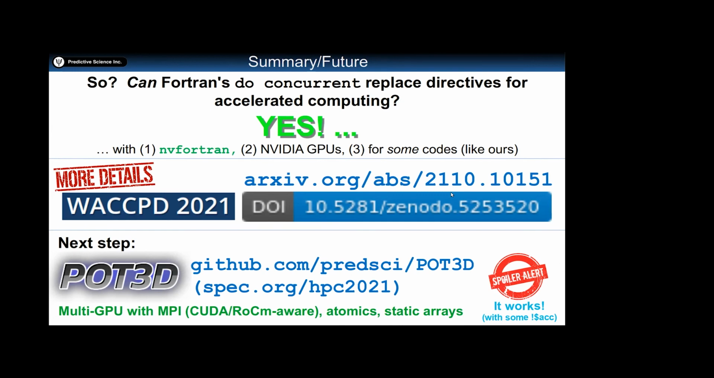Our next step is to actually apply this to the POT3D code, which is part of the SPEC HPC benchmark. And the added complication there is that it's a multi-GPU code with MPI, and it also has atomics, and it also has automatic arrays that aren't allocated, in which case managed memory isn't a thing. So basically, spoiler, it does work. We have to use memory management with OpenACC, and we still have to use our host data use device around the MPI calls for CUDA MPI. But in terms of all the other loops and everything, we get away with do concurrent. So we can't get rid of all of the directives, but we can get rid of a lot of them.